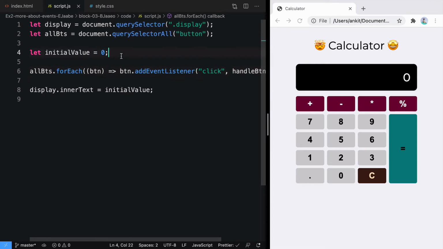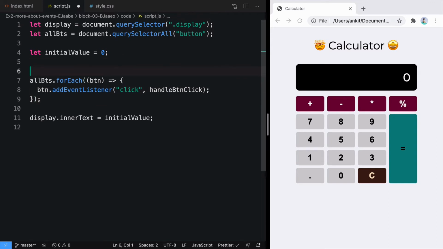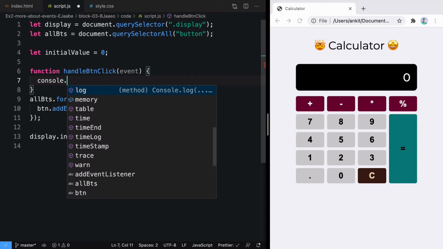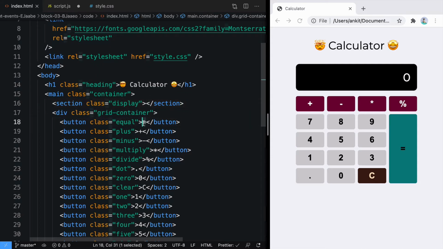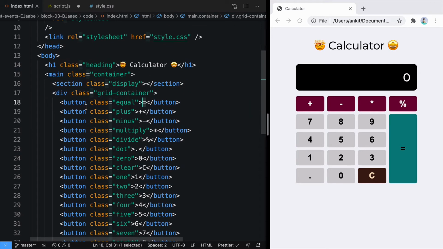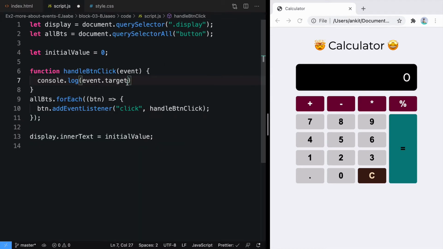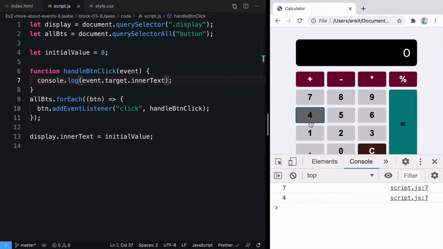Save it here, and we'll create the function. Let me just make it in two different lines so it will be easier to read. We'll define the function handleButtonClick here. That function will get access to the event object, and here we are just going to say console.log event.target. All the content of this HTML button is inside the innerText of it. You can also add it as a data attribute here. That's totally a choice, but you don't have to. So here I'm saying event.target.innerText. Refresh it here, open the console, and now if we click on any of the buttons, we can see the value that we need.